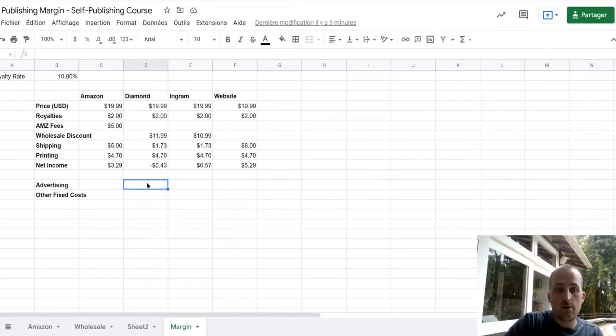Once I add in advertising, if I do any with Diamond, they do give you the option to do that, but it's not mandatory, and you can sell pretty well without it. And with your other fixed costs, that can be a pretty negative result here. Okay.